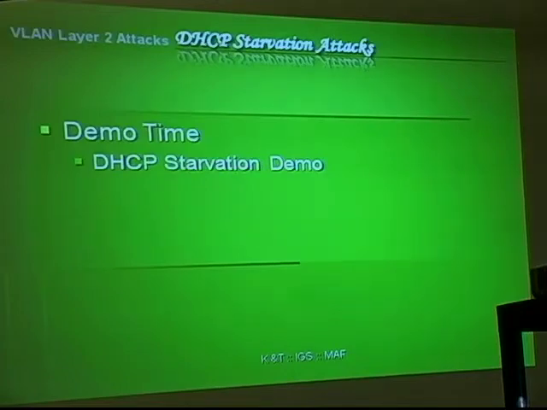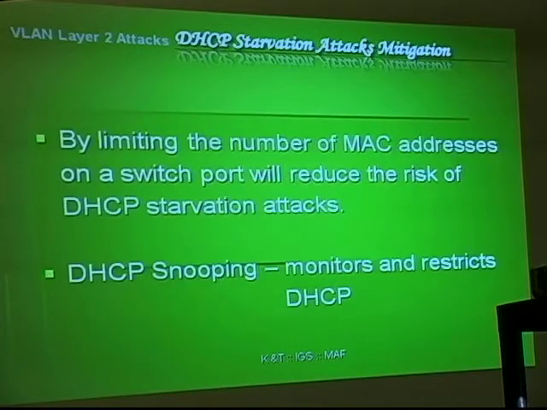All right, DHCP snooping. Oh, let me swing it over. DHCP snooping restricts DHCP requests. But again, guys, if you can have the money, tell your IT manager to upgrade his switches.